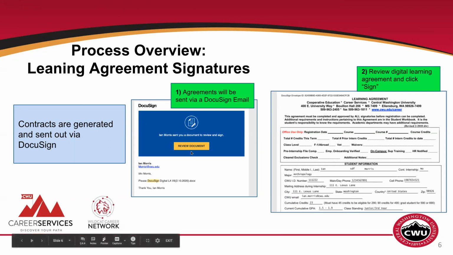The first image, number 1 here, shows what the email would look like. It'll say DocuSign, and it will have a review document button. There'll also be messaging underneath it that will be targeted depending on the audience. So students will see reminders of what their responsibilities are as students, faculty as faculty, and employers will get a notice from an employer perspective. Once they click Review Document, it'll open the image you see here in number 2.